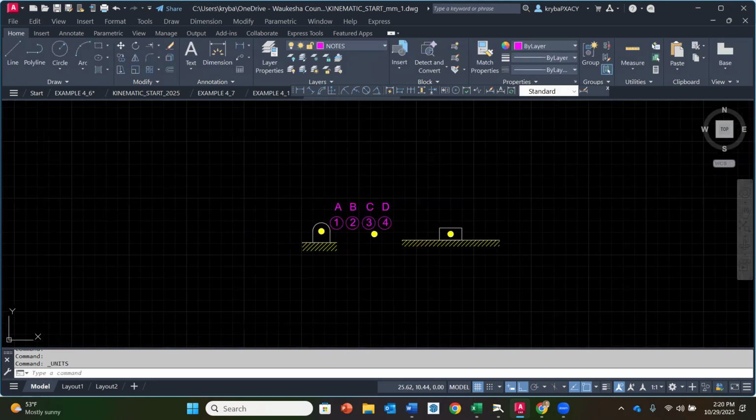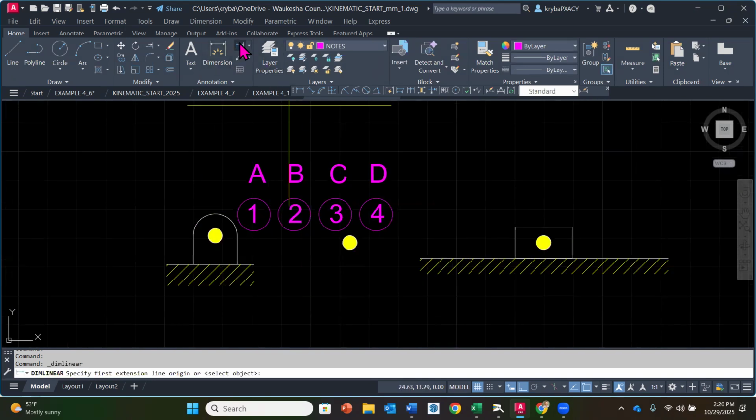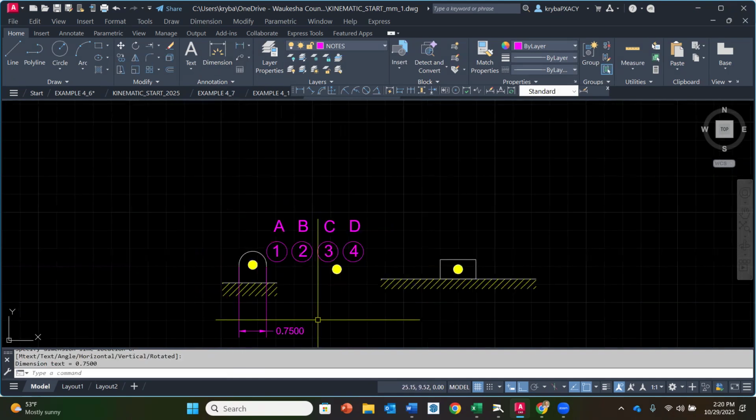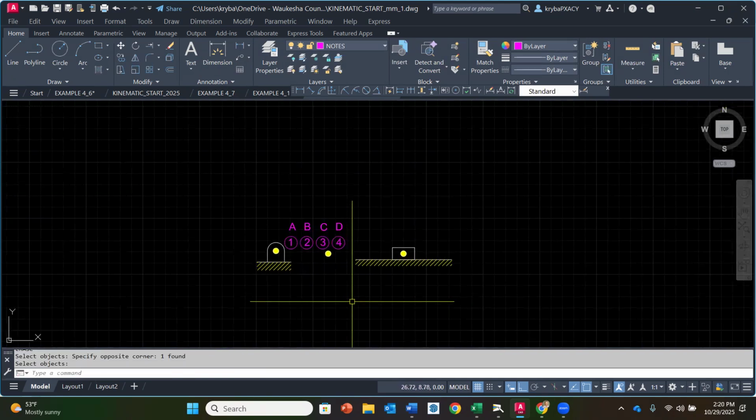Okay. Now, remember, this was drawn in inches. So what that means is right now, because we're in millimeters, for instance, if I do a linear dimension here, this is only 0.75 millimeters wide. Okay. For what we created. So what I'm going to do is I just want to scale this up 25.4. Does that make sense? Okay. Because there's 25.4 millimeters in 1 inch.